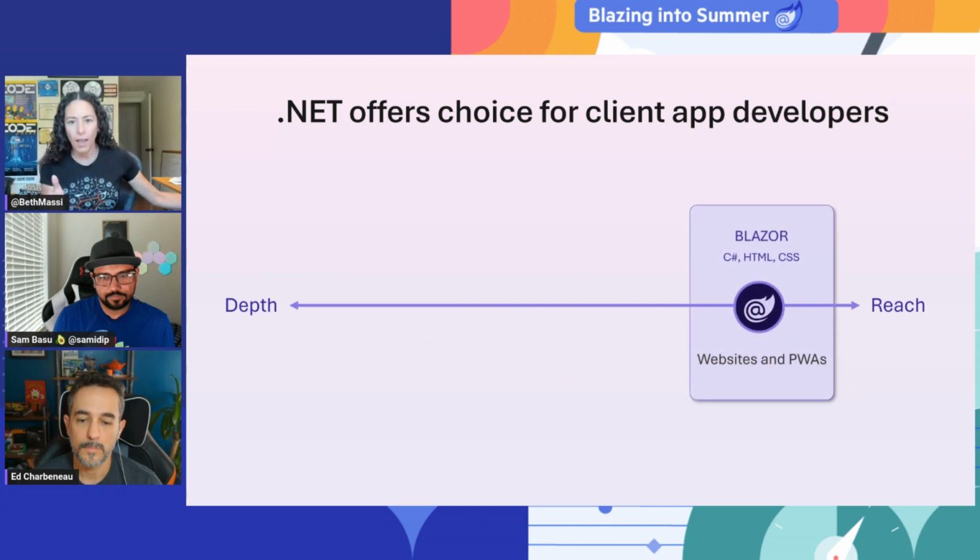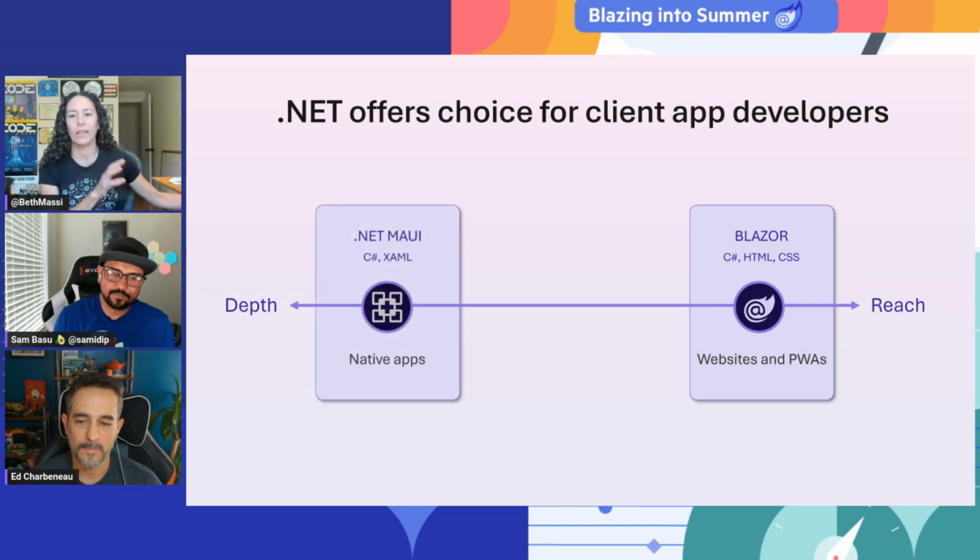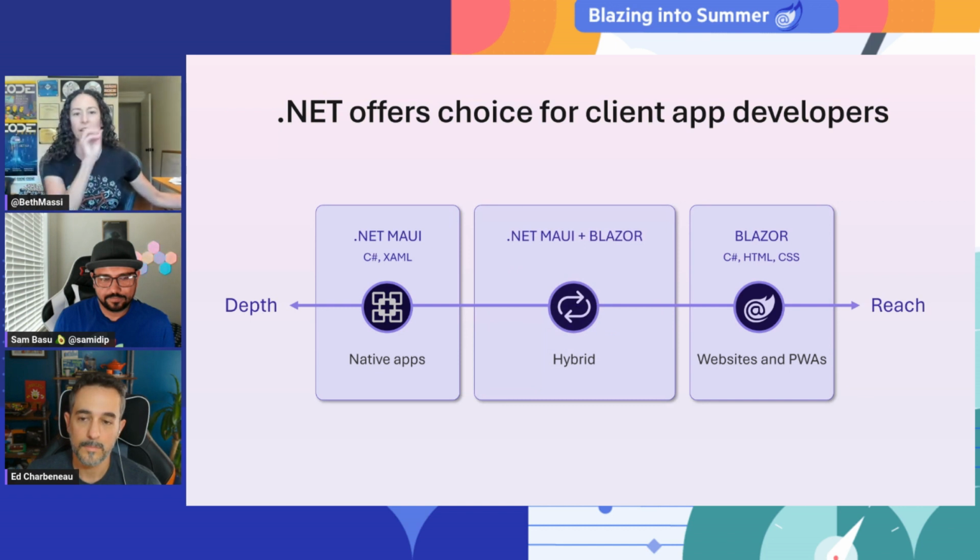For the web, we have Blazor. That's what this whole show is about. We love Blazor. Blazor lets you quickly build fast, interactive web UI with C#. On the other end of the spectrum, we have .NET MAUI. That's the team I'm on, and Sam and I love MAUI. MAUI is about building cross-platform native desktop and mobile apps: iOS, Android, Windows, and Mac, all from a single code base. But it's a sliding scale. Depending on what you need, you can use the best of Blazor and the best of MAUI together and create a hybrid app.